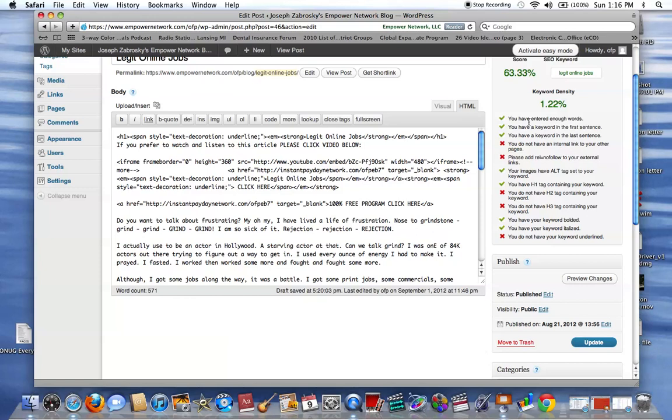This kind of lets you know what you need to do. Everything that I've just explained to you is right here. It tells you if you've entered enough keywords, if you have a keyword in the first sentence, if a keyword in the last sentence, if you have an internal link to your other pages, you have your keyword bolded, have your keyword italicized.